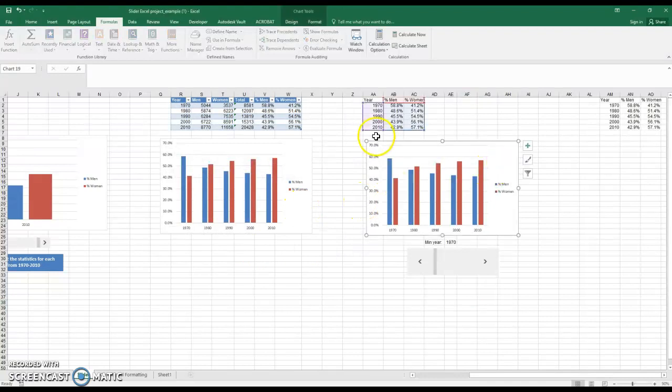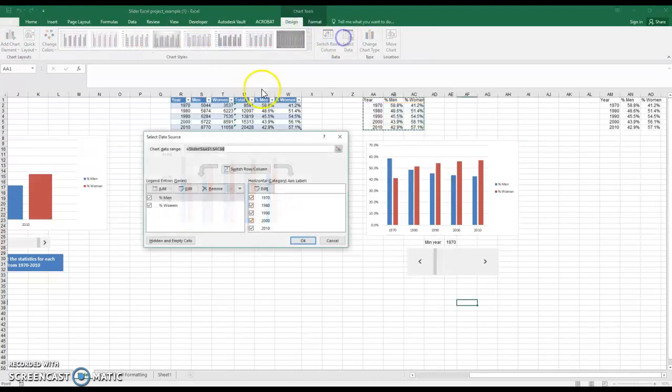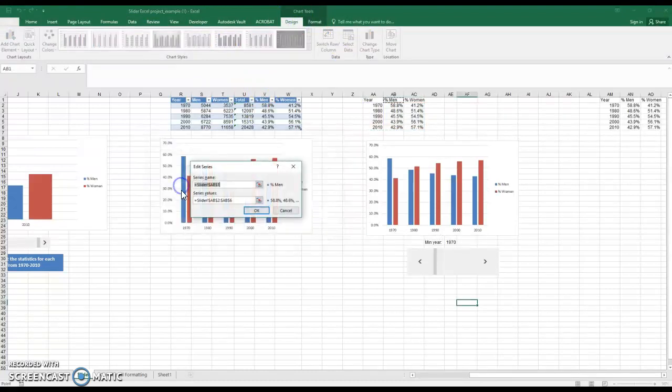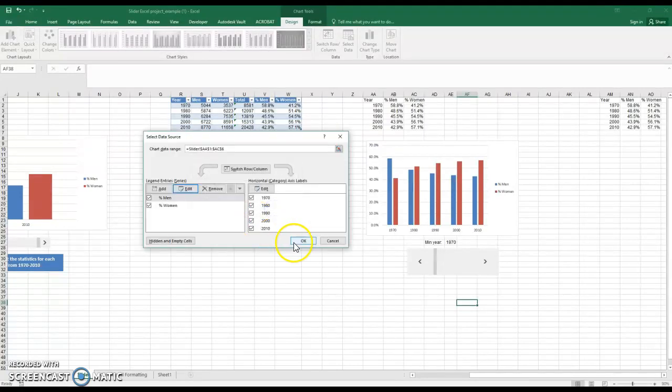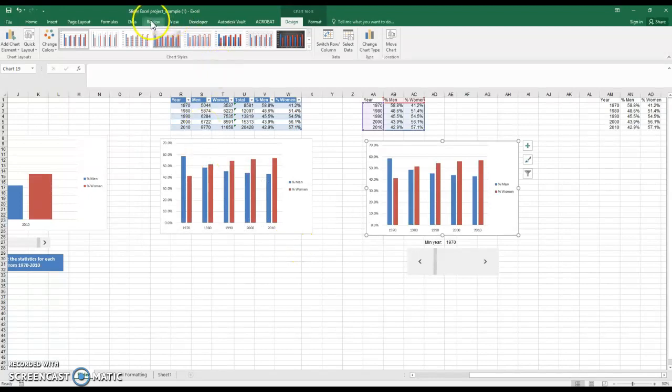Okay, so now we have these formulas, and so now when we go to design and select data, instead of it being this range of data like this, we're just going to type in P. Make sure it matches our formula names.